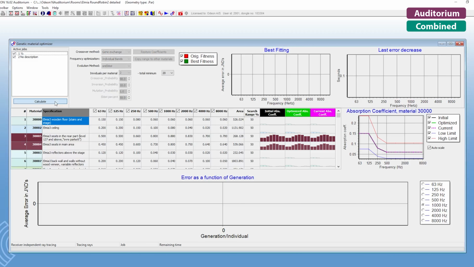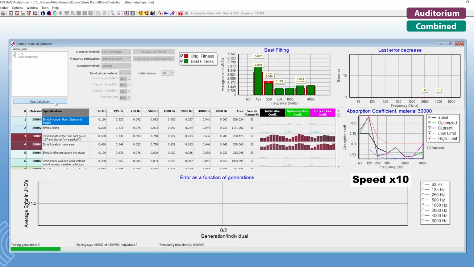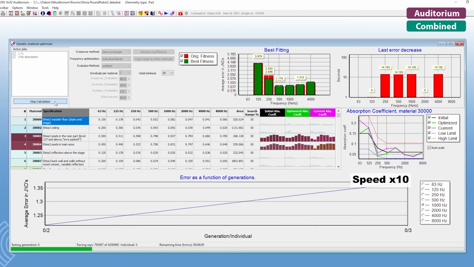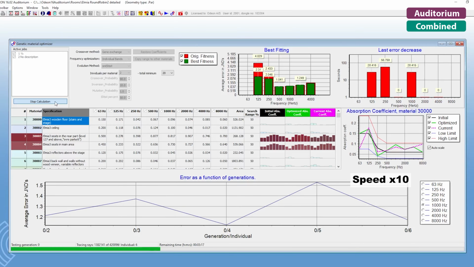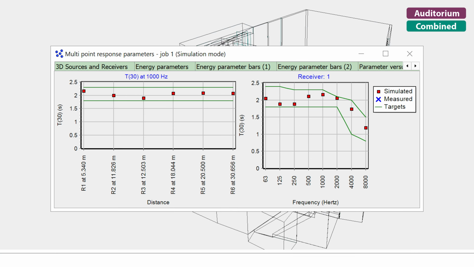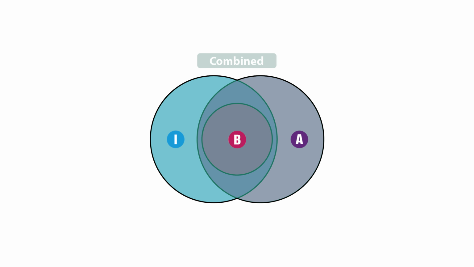Finally, the Genetic Material Optimizer helps you to calibrate a room model to measurements of a real room. The Genetic Material Optimizer adjusts your material's absorption coefficients to match the simulated results to the measured results. It can also help to optimize your absorption coefficients for a target range of results. ODEON Combined includes all features we have mentioned in this video, so it will offer maximum versatility to work with a broad range of projects.